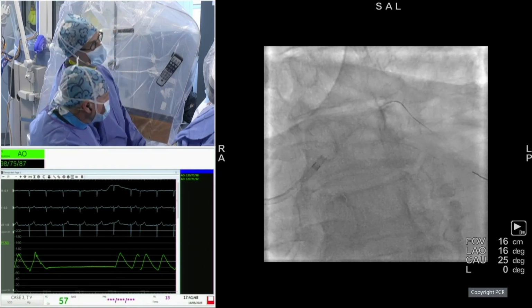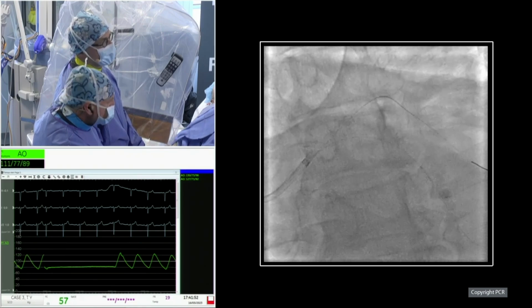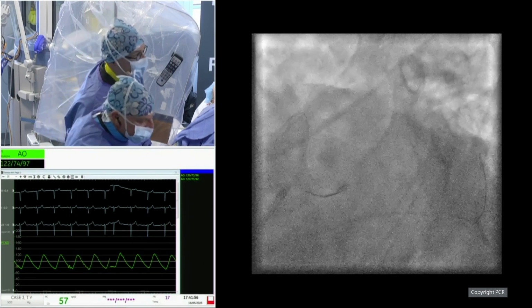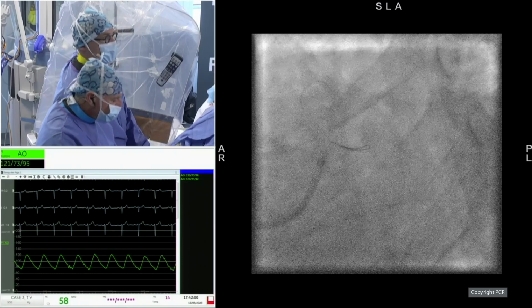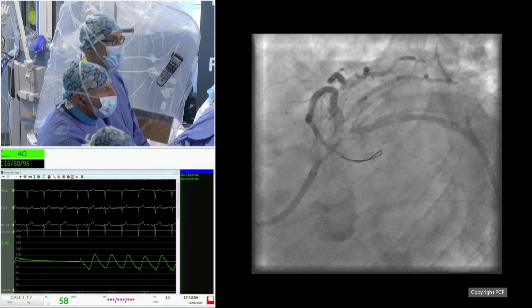Okay, then we can go in the... Looks good. Okay, let's see now in this view the ostium of the circ. That's the main point. I think that for the left main LAD, we see that the results are quite good.